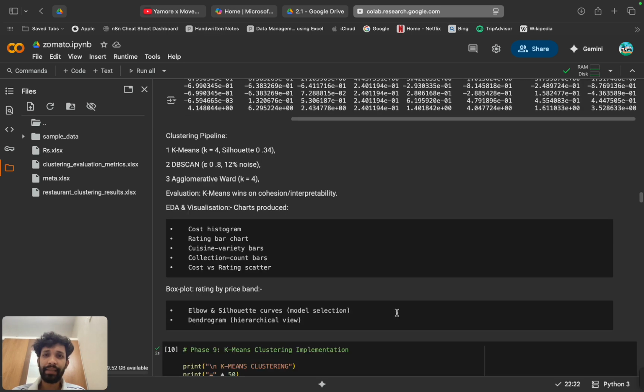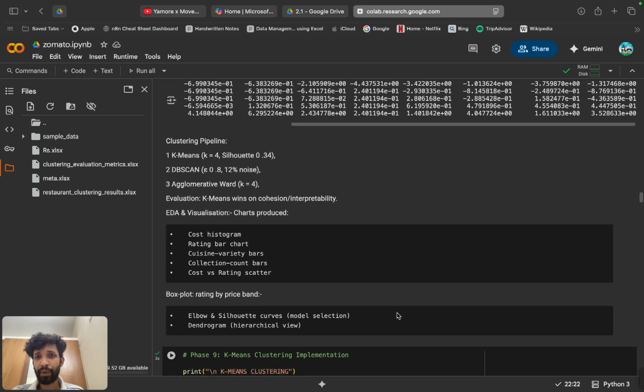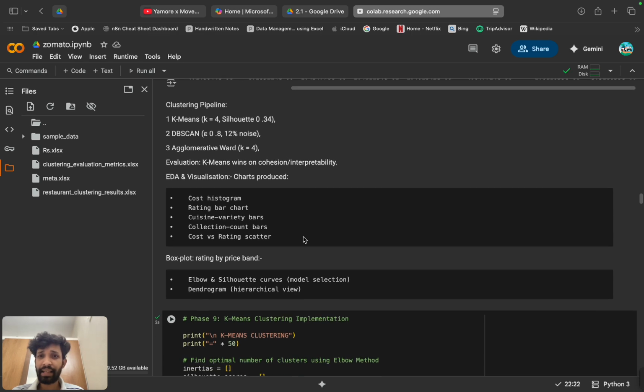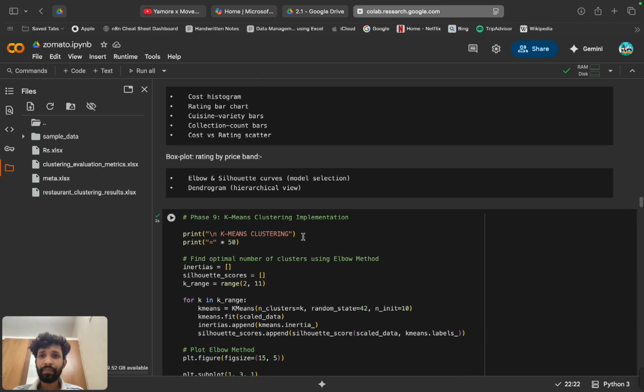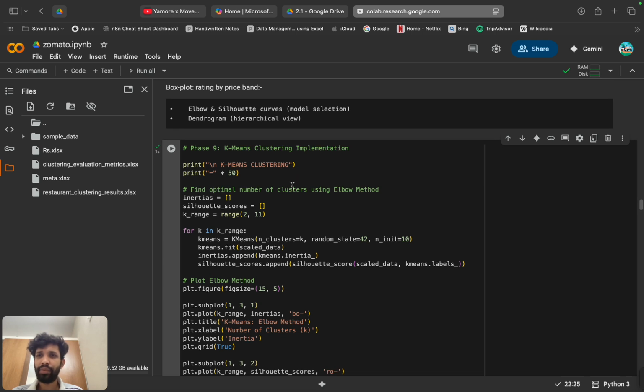Let's move on to phase 9 then. Clustering pipelines. K-means, module evaluation of K-means on cohesion. EDA visualization charts produced, like the cost histogram, rating bar chart, cuisine variety bars, and cost versus rating scatter. Okay, let's move on to phase 9. I will run this one first. Phase 9 focuses on applying the K-means algorithm to scaled restaurant data and finding the optimal number of clusters.